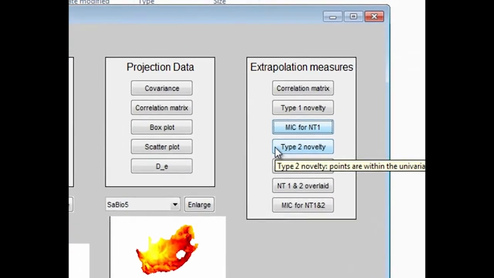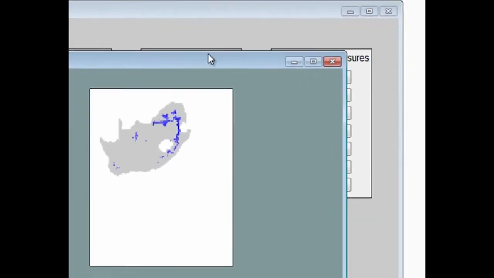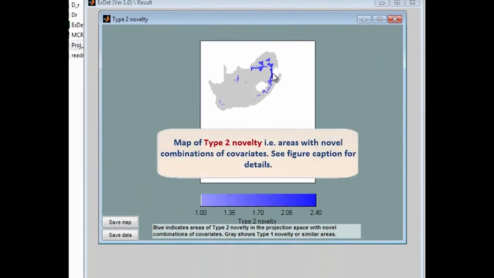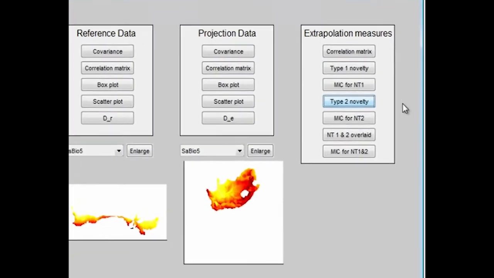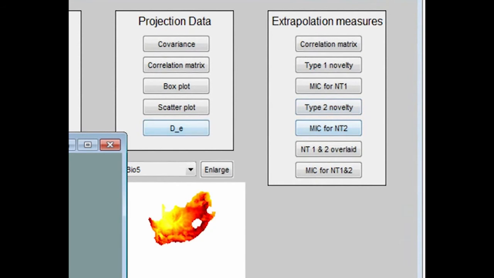The Type 2 Novelty button produces a map of the areas in the projection space with novel combinations of covariates within the univariate range of the reference domain. The degree of Type 2 novelty is shown in blue shading, with more positive numbers implying greater novelty. Grey areas show either regions of Type 1 novelty or similar areas relative to the reference domain. We can also produce a MIC map for Type 2 novelty.